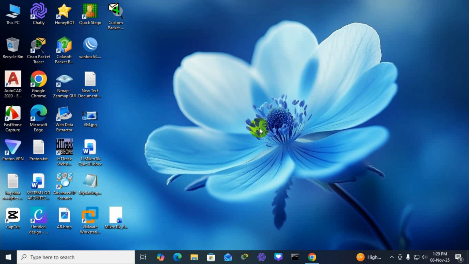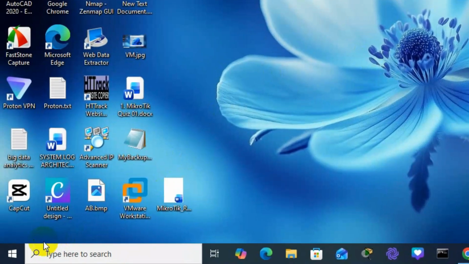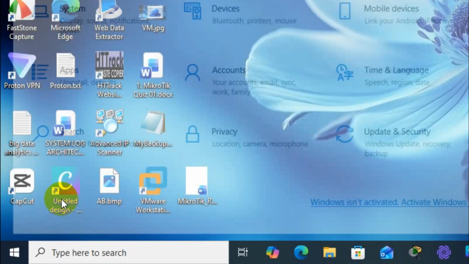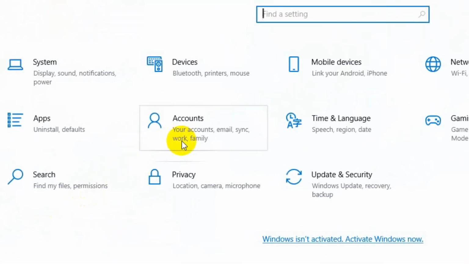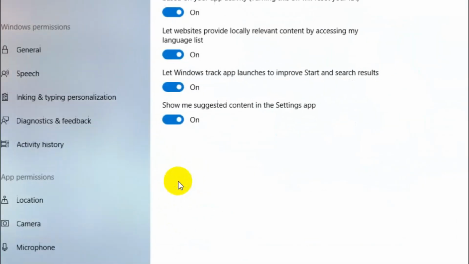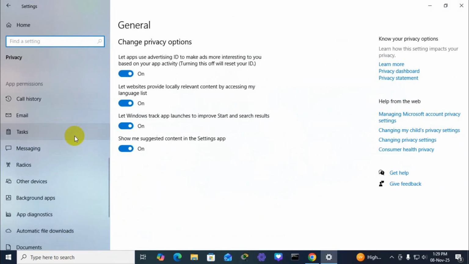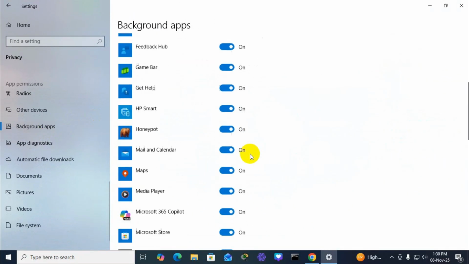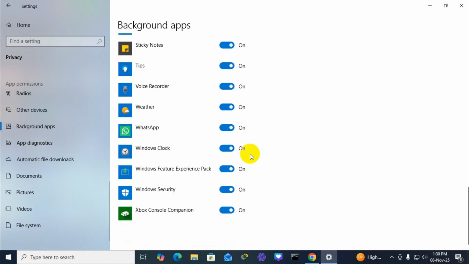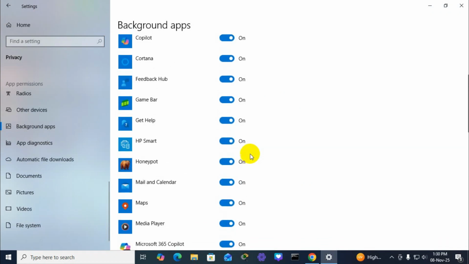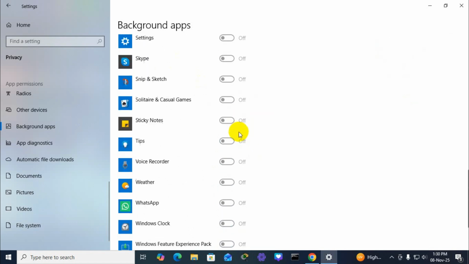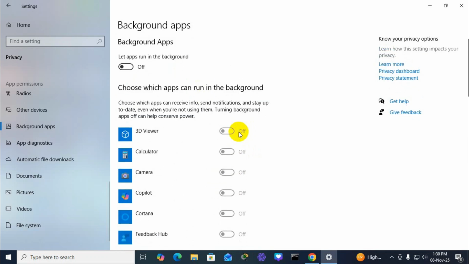Let's get started. First step, click on Start menu, click on Settings, then click on Privacy. On the left menu pane, scroll down, click on Background apps, and here a lot of background apps are running and they slow down your boot performance. Now turn off background apps and make sure all background apps are turned off.